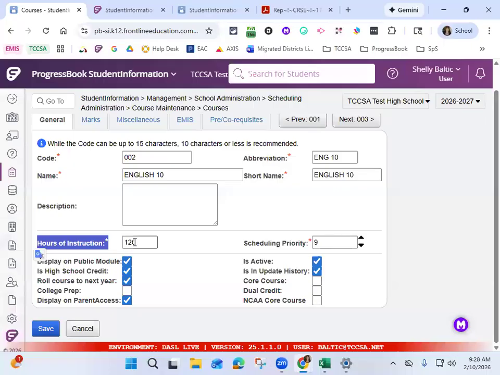If this is a course that should not be reported to EMIS, such as study hall, lunch, and a coach's class, the hours of instruction should be 0.